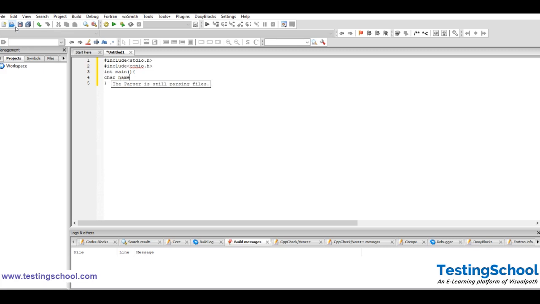Char name[20], then int age, and let me create a file pointer, which is called f1. Whenever I'm going to refer to the file, I need to use the file pointer. So f1 equals fopen, and what's my file name? Let it be sample.txt.